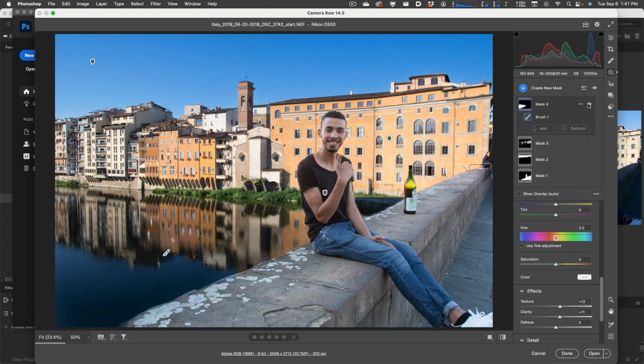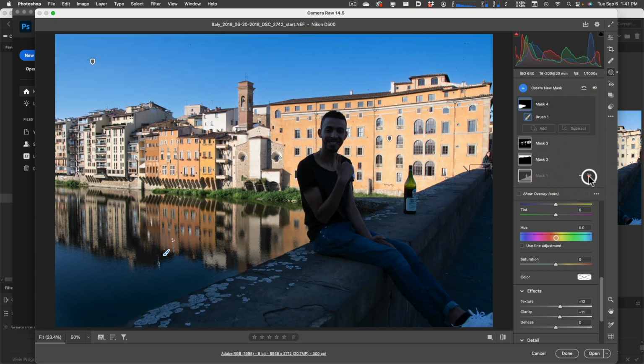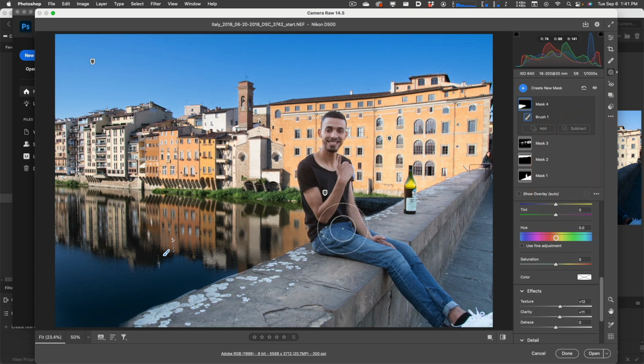Like that one affected the water, and this one affected the buildings, and this one affected the sky, and this one affected the guy on the bridge. All right, there's a little bit more to that, but that's probably good enough for now on the mask. And I will talk to you again.